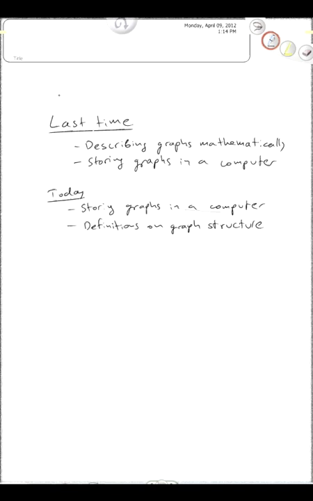Last time we did a couple of things. First we talked about describing graphs mathematically. So you should know about things like the predecessors and successors of a node, sets and multisets, multigraphs, things like that. And then we concluded class by talking about storing graphs in a computer.